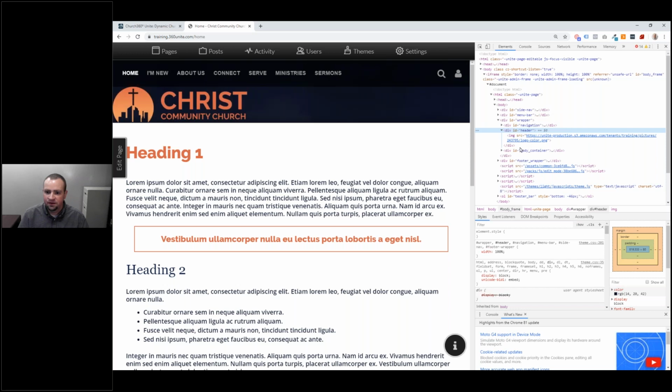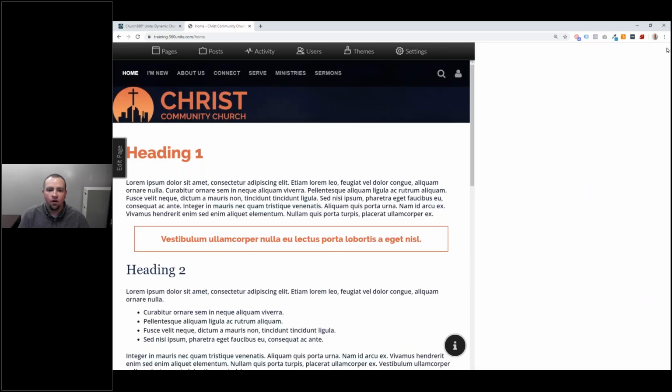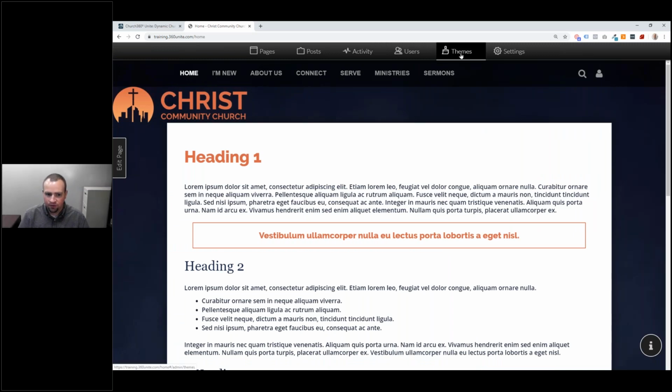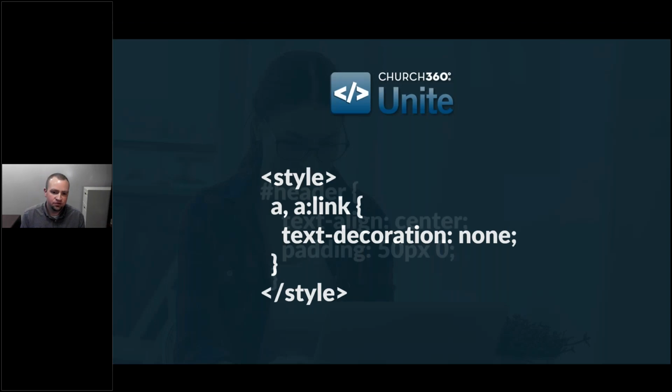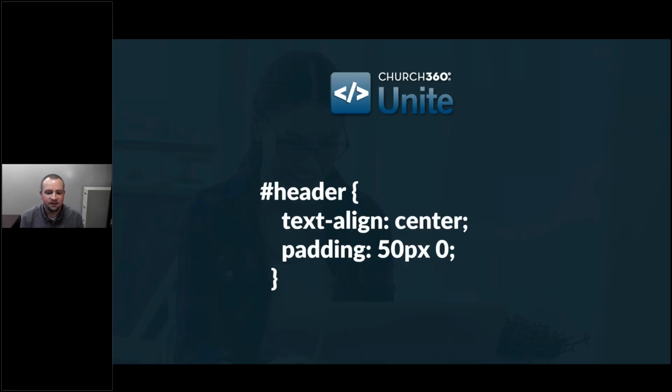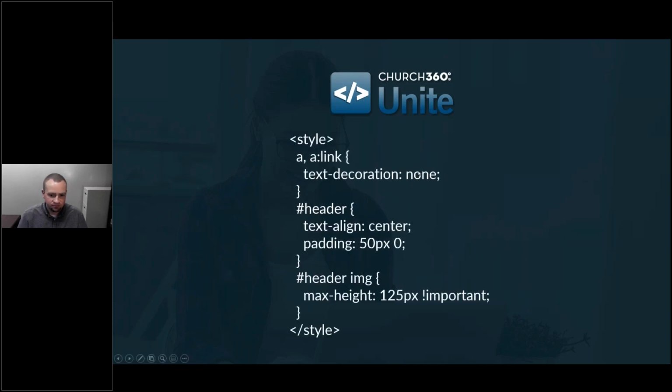Under heading, under the image, it says the ID is header. So now I know how to call that because I know a little bit about code. I can call that in there. And so I'll show you what I'm going to put in here. We're going to do some headers where we do a text align. We're going to add some padding at the top and the bottom. And then I'll also add in, specifically for the image that's in the header, a max height. And I'm putting in this important to override it. So by the time it's done, my styles are going to look like this.